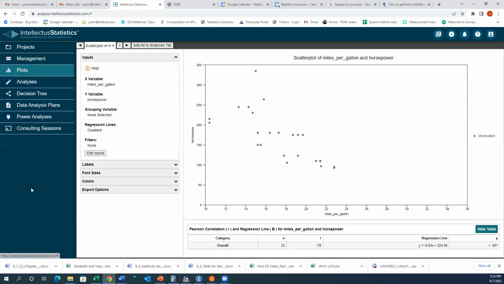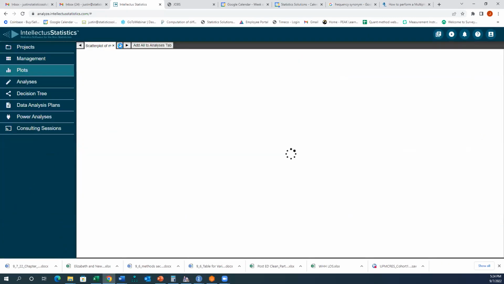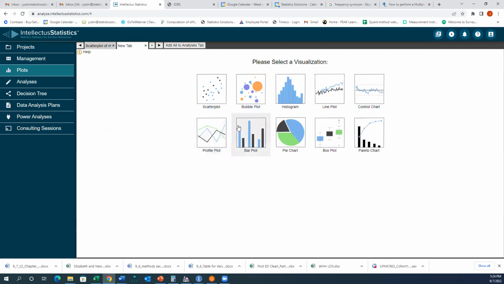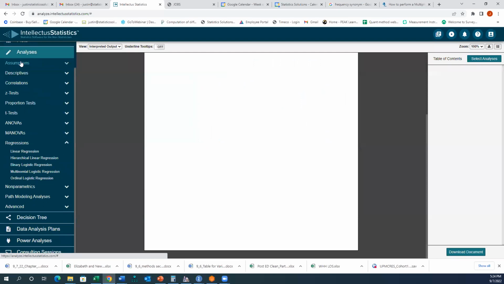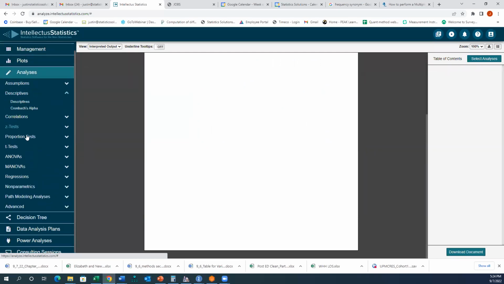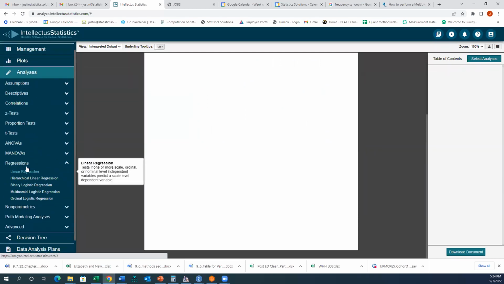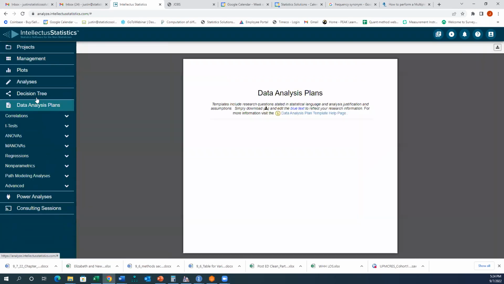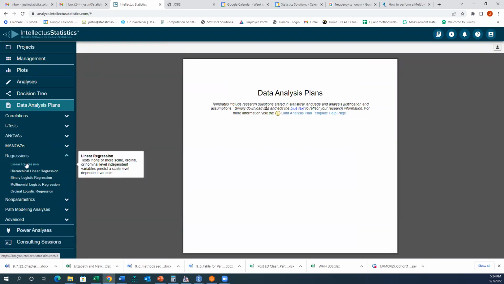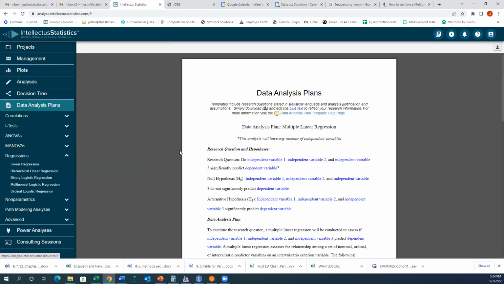And then we have plots. You can do scatter plots, you can do profile plots. And then under the analyses, you can see all the different analyses that you can do. We're focusing on regressions today, but say you're not even at the data step, but you want to know more about regressions, you can go to the data analysis plans right here, go to regressions and a linear regression.